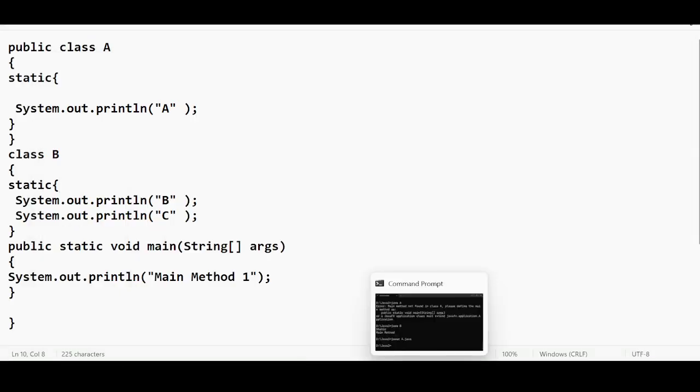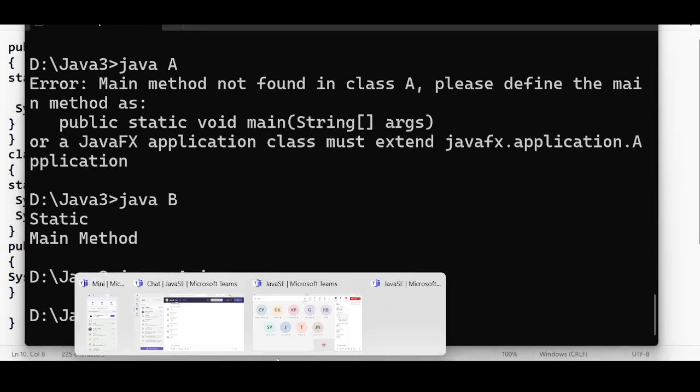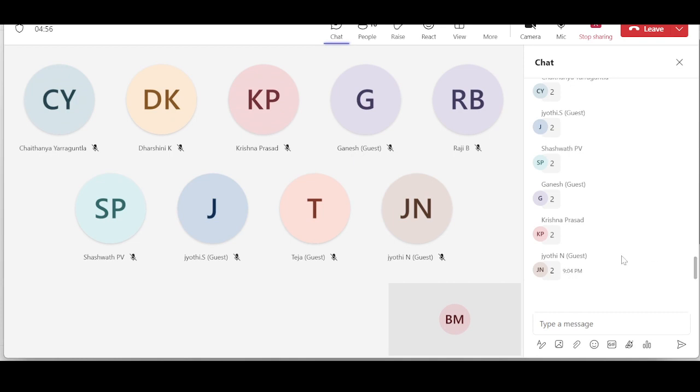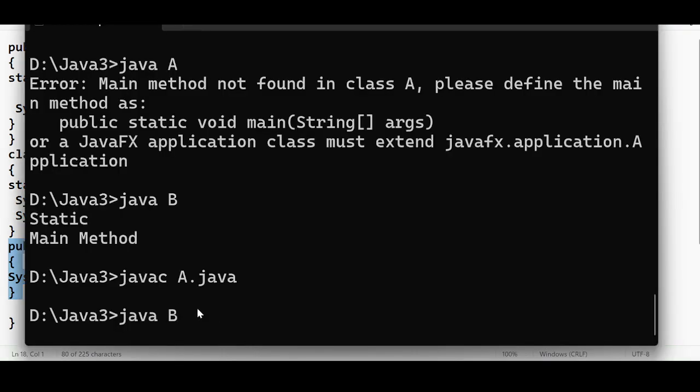Now I am performing, just think and tell me, java space B. Is this the right command for the execution? Yes or no. First answer me yes or no. I'm using java space B, which means the B .class file will be loaded. Is it the right command or not? Because as per the conclusion, we have to load the .class file which has the main method, B has the main method, right? So it is correct. If I hit enter, what is the output now?